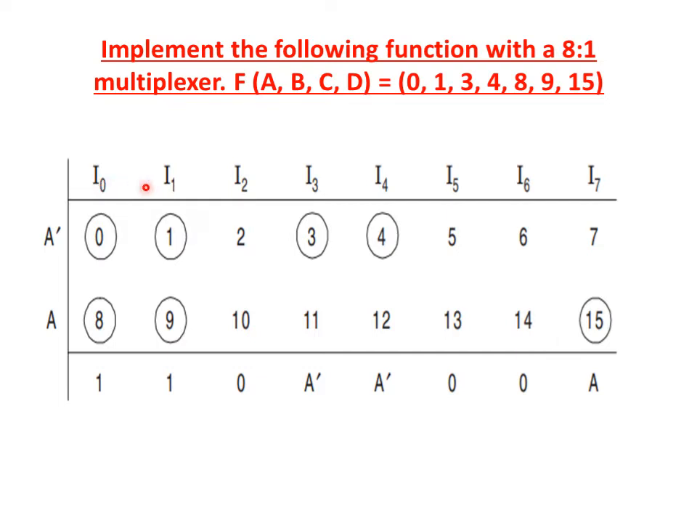And the inputs are I0, I1, I2, I3, I4, I5, I6, I7. And here the single variables are A bar and A. Now we are circling the corresponding minterms. So our minterms are 0, 1, 3, 4, 8, 9 and 15. Now we will see the output combination. So 7 and 15, only 15 is grouped. The corresponding input is A. So A is the answer.